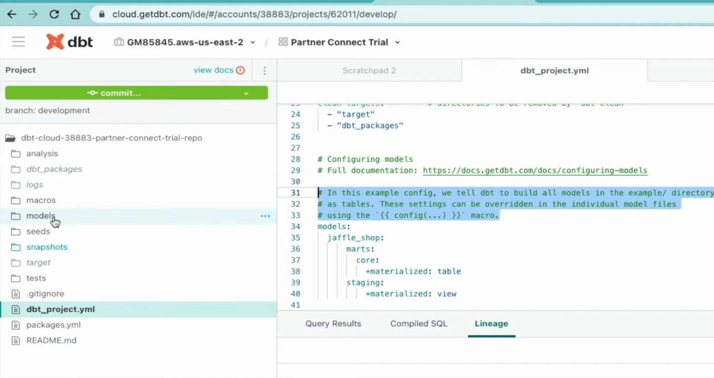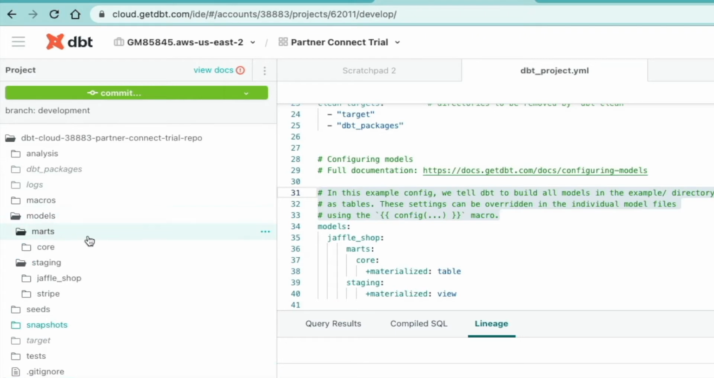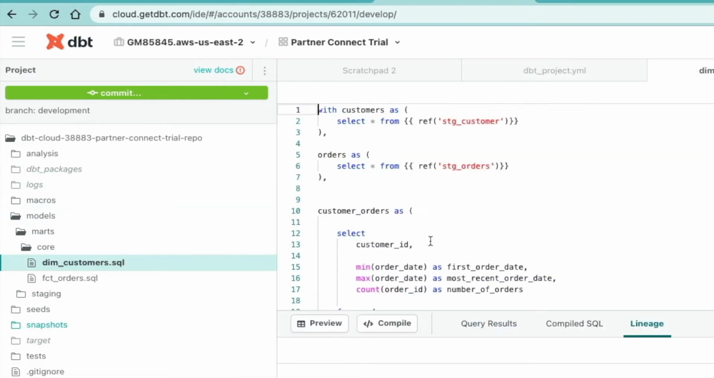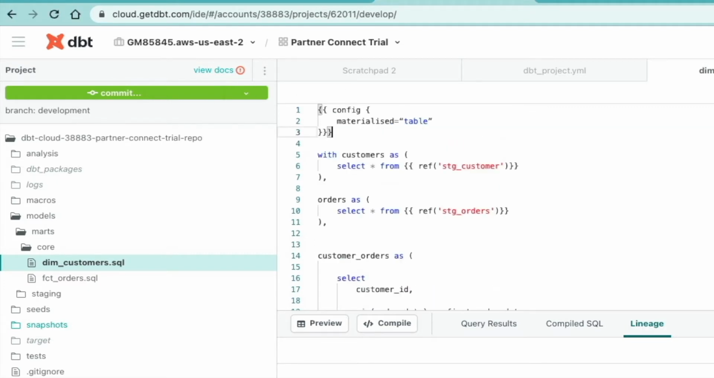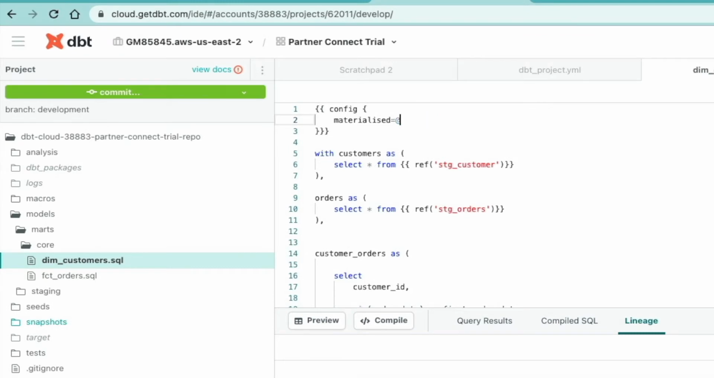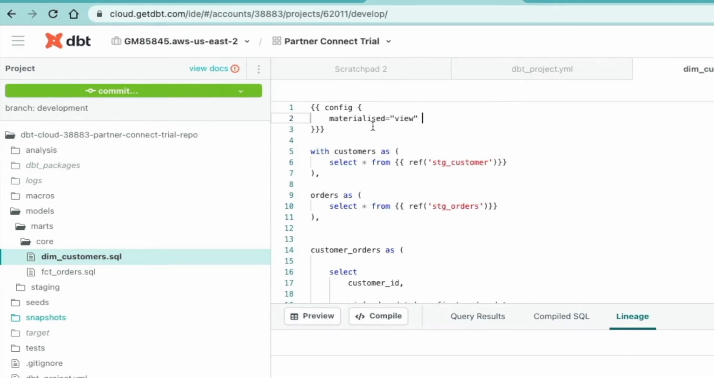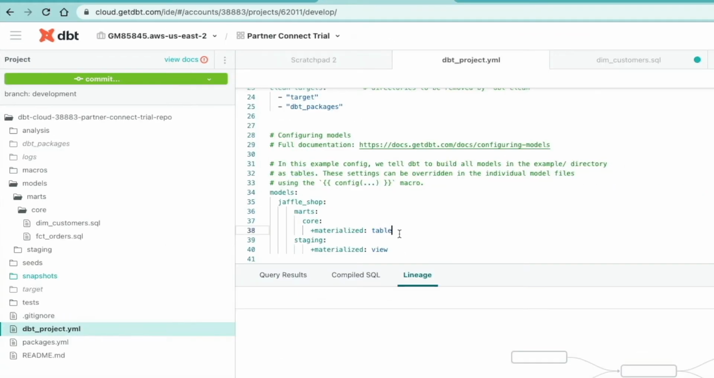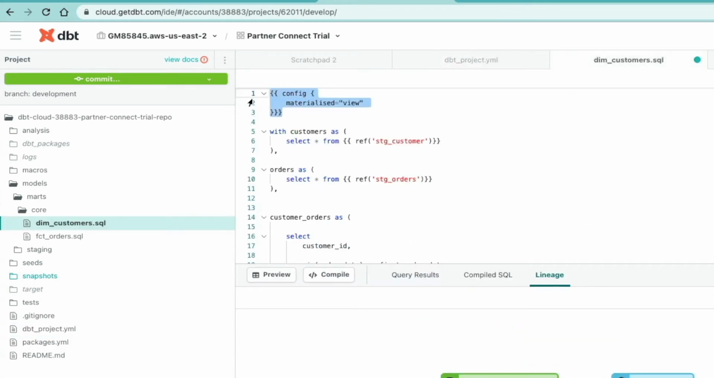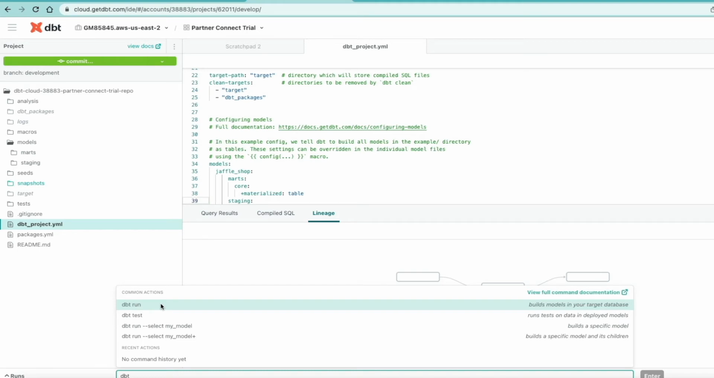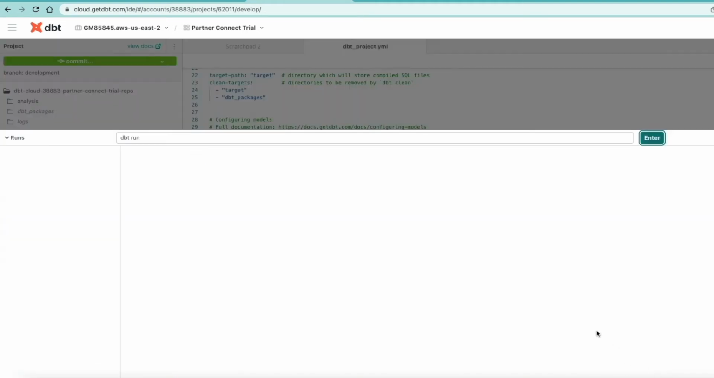We've looked at this in a previous example, but just to remind you what that looks like, we can add a config block at the top of here, which looks something like this. If we save that in there and run dbt run, it would create it as a table or as a view, and we could override the behavior within our project YAML file here. For now, I'm just going to remove that. So let's go down to our command line and execute dbt run.